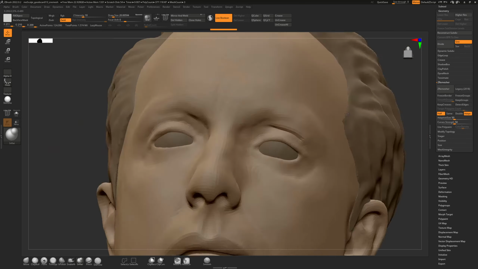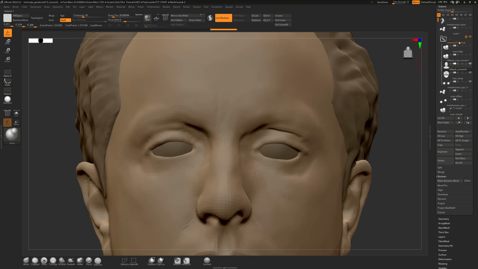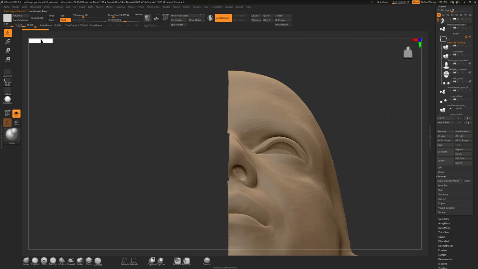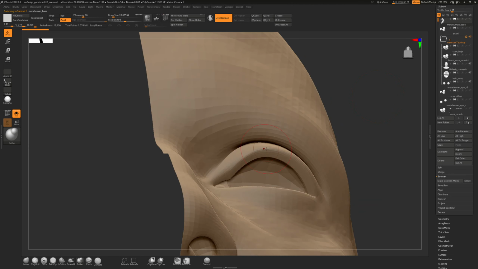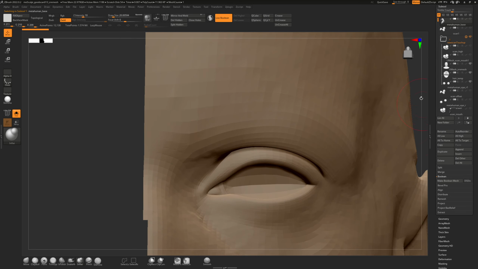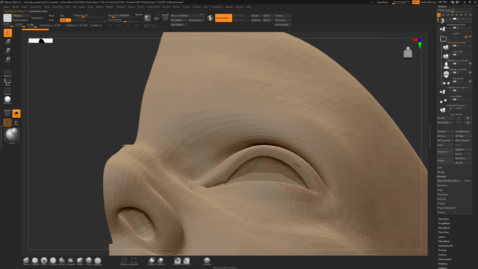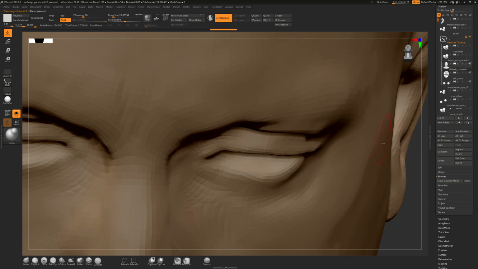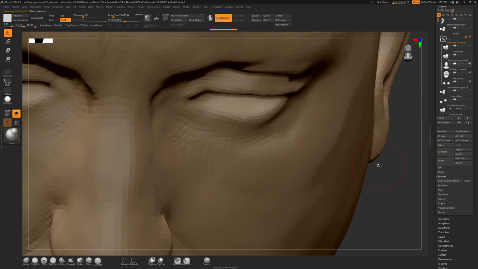And this fold, we do want it to be, again, very deep. If we look at our base mesh, you can see how deep it is there. So that's what we're targeting. And we do also want to get roughly this width in our eyelids. So we want to go back into our mesh and make sure that we are using something like damp standard, going along the edges of the eyelids like so, and just bring them out.